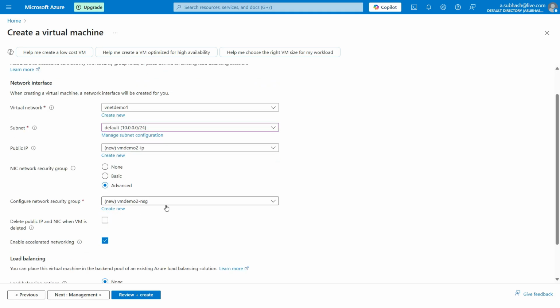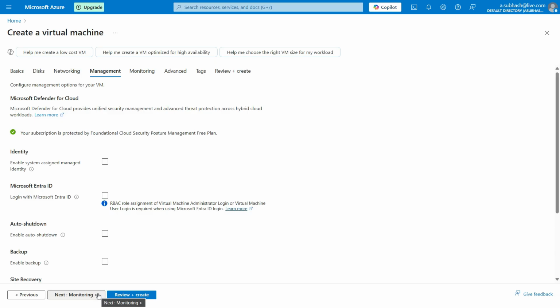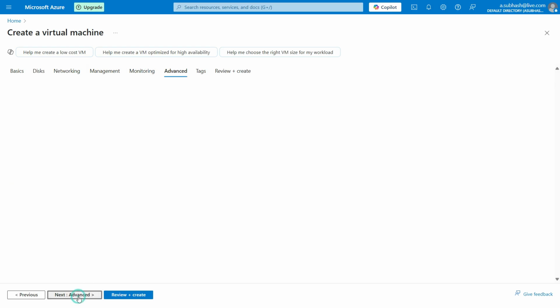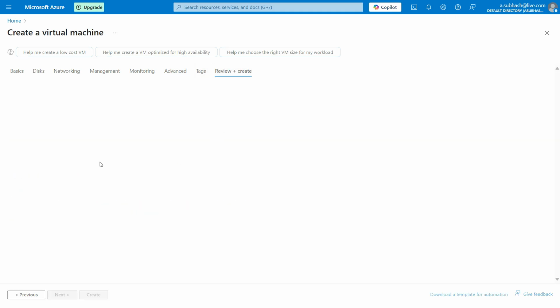Let's go to advanced. Select the network security group that we created for our lab. Delete the public IP and network interface card when the VM is deleted. Enable accelerated networking. We are not going to select the load balancing option, so it will be at none. Proceeding next with management, no changes in the management portion. Monitoring, we will disable the boot diagnostics option. Proceeding to advanced, no changes there. Tags, no changes.